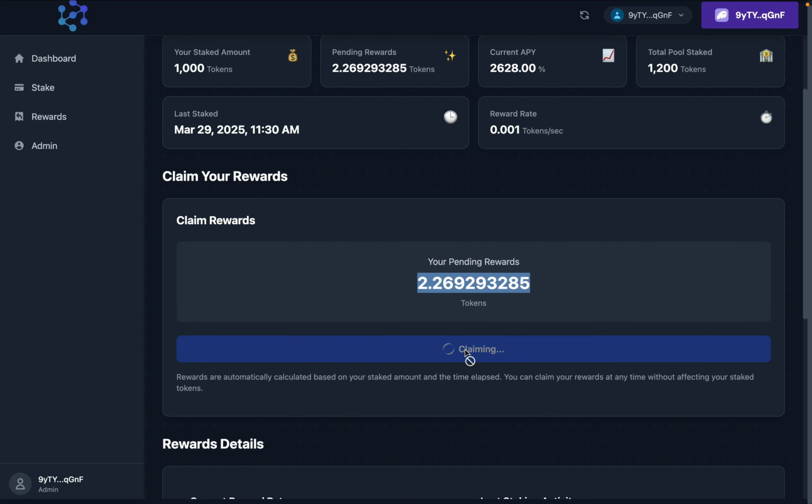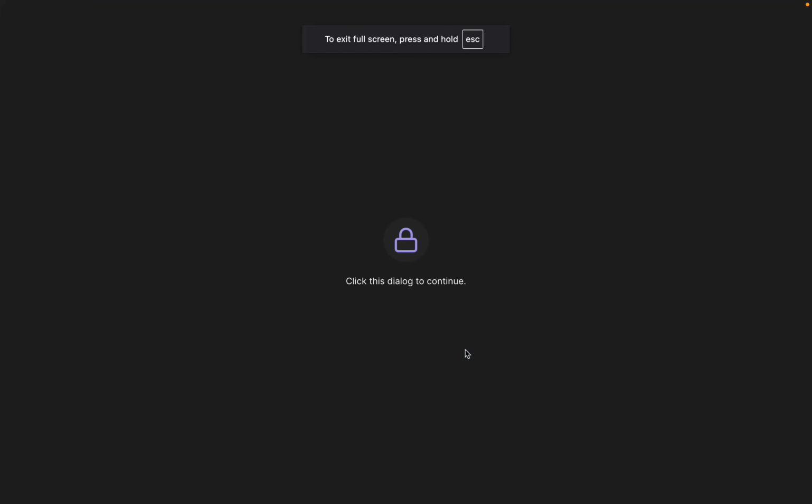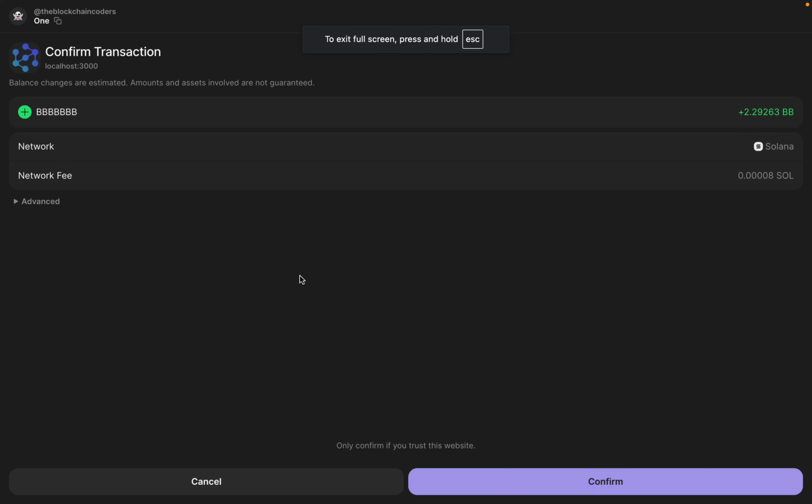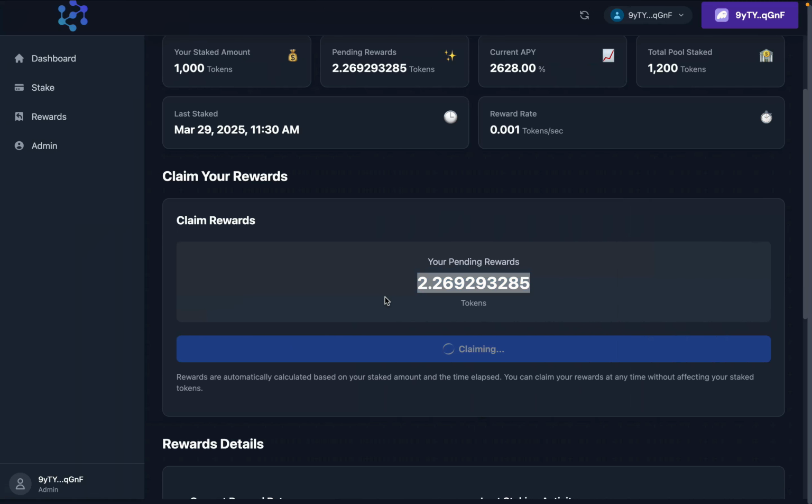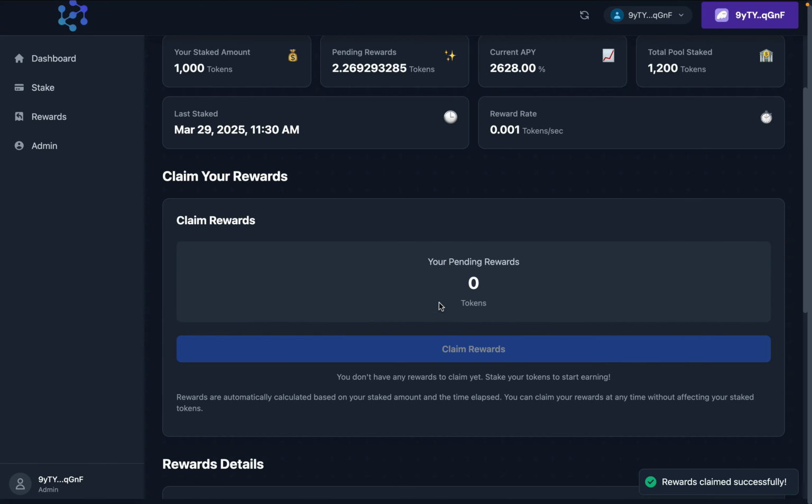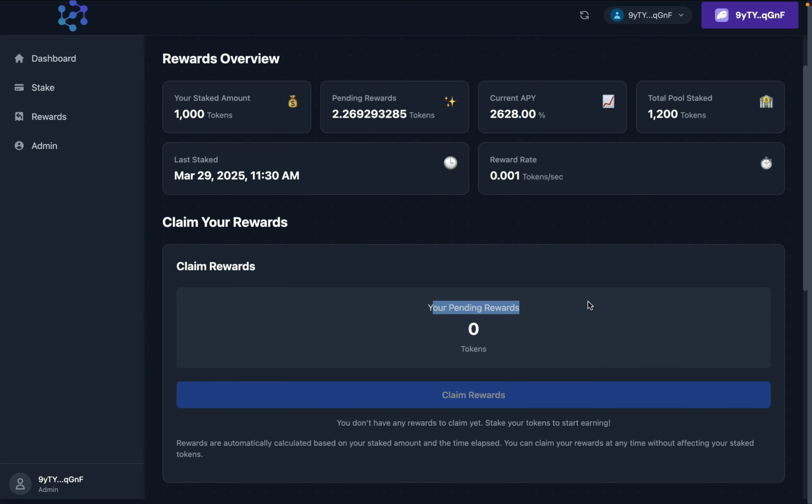It is going to make a call and all I have to do is simply confirm the transaction. So let's click on this confirm, and the transaction is in process, and here we have completed our reward. Finally the transaction is completed, we got the 0, and our reward is claimed successfully.